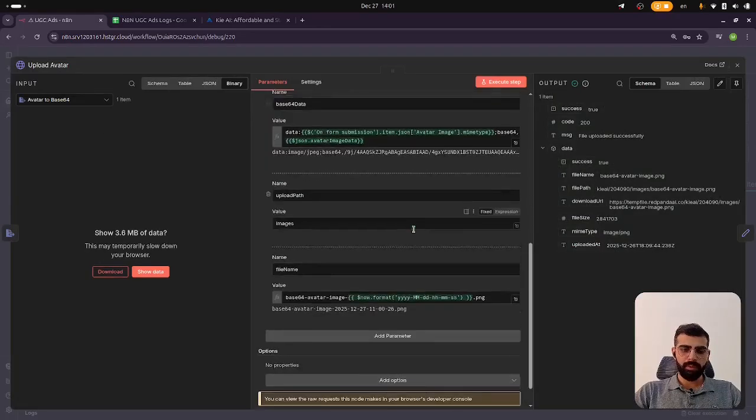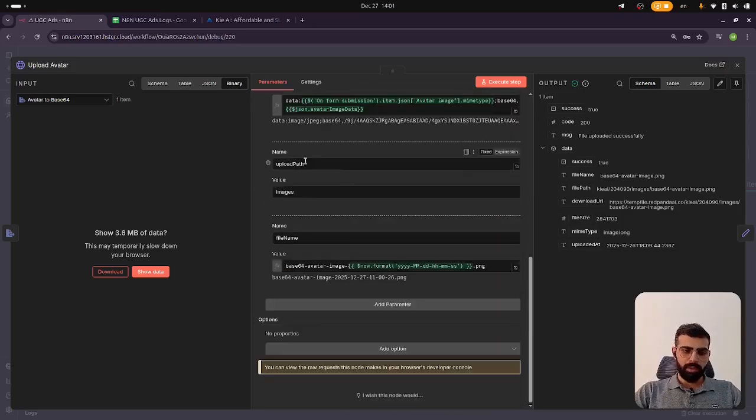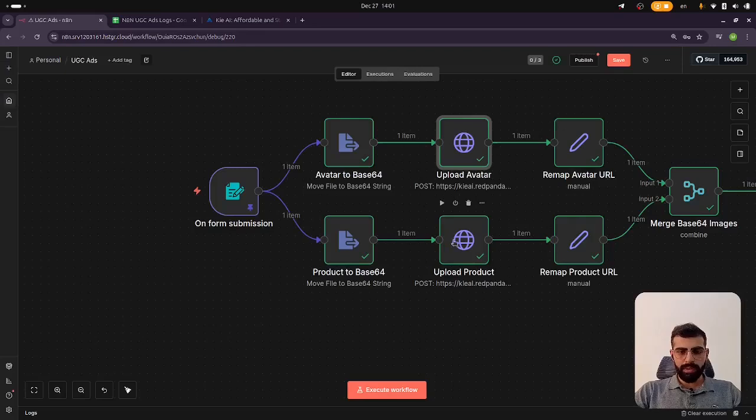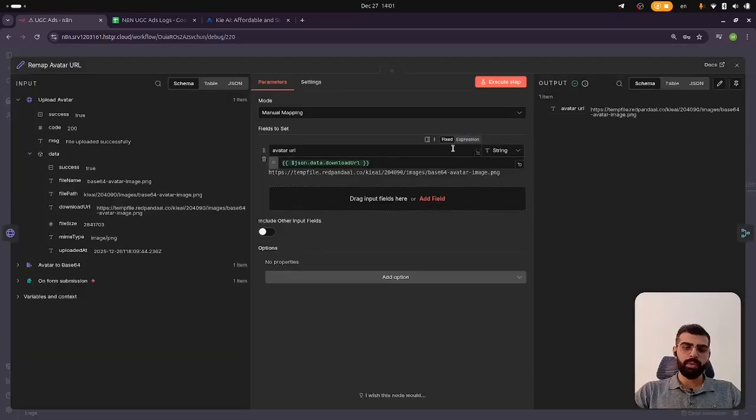And all of these data will be sent to the upload API endpoint, and these are just some configurations that I've set here, and we're gonna give it a file name, and the file name uses the current date with this format, just to make it a little bit more unique. And we do the same thing here for the product image, and after that, we're gonna use this set node only to extract the download URL for that file name.